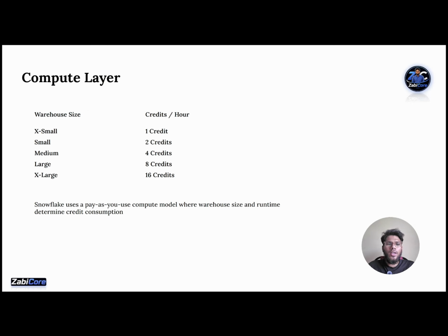Okay. So here we have some of the warehouse sizes: X-small, small, medium, large, X-large. Depending on your requirement, you have to select your warehouse size. X-small means it will consume 1 credit for every hour. You need to purchase credits if you want to use the Snowflake platform. Whenever you create a Snowflake account, it will give 400 credits. Once those credits are over, you need to pay some amount, and then they will add credits to your account. So if you are using an X-small warehouse, it will consume 1 credit for every hour.